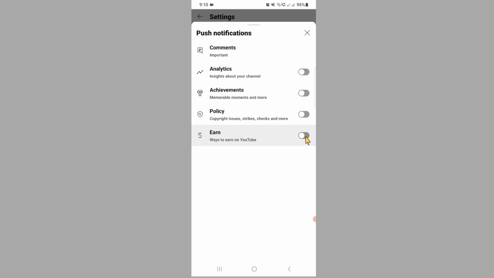So guys, in this way you can turn off push notifications on YT Studio of your YouTube channel.